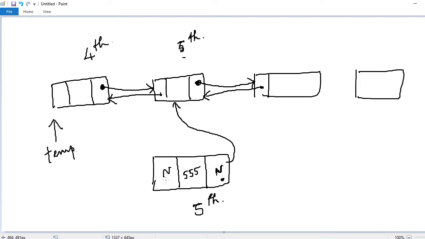And then the previous should point to the fourth node. Is it done now? So we will just make sure that these two are done. If you are inserting a new node as the fifth node, the current fifth node will become the sixth node. That means in the next compartment, we need to store the address of the fifth node. How do you get the address of the fifth node? Where is it stored? It is stored in this place. That means temp of next.